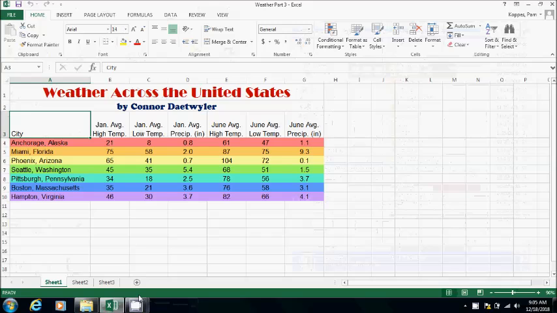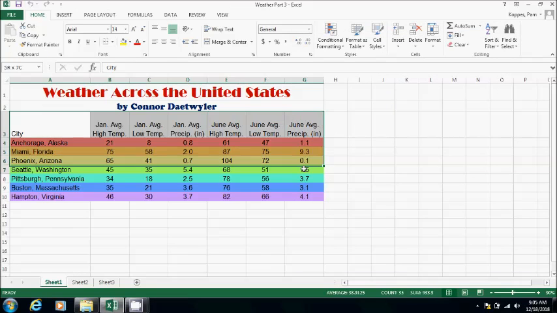Step 2 says to click and drag to select cells A3 through G10. So I'm going to click in cell A3 where the word city is. I'm going to drag over to G and down to 10. That selects all my data.